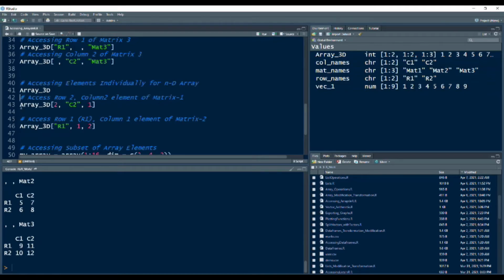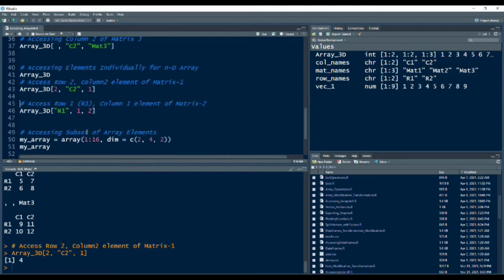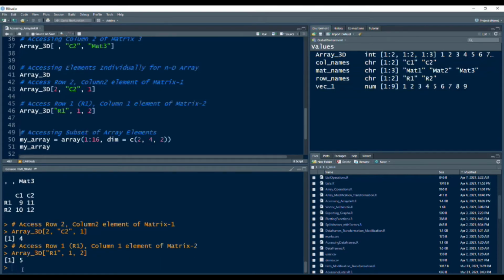Just focus on line number 43. I am accessing the second row and the second column element for the first matrix of the array. Let's run it. We get 4 as this is the element present at the specified location. For the next case in line number 46, I am accessing the second matrix element which is present at row 1 and column 1. Let me run this. So we get 5 here as this is the element present at this location.